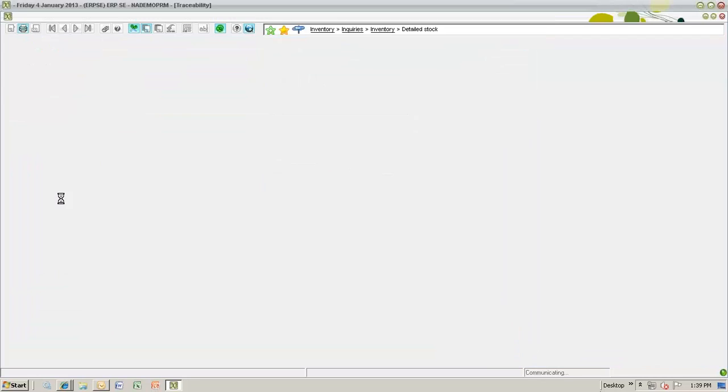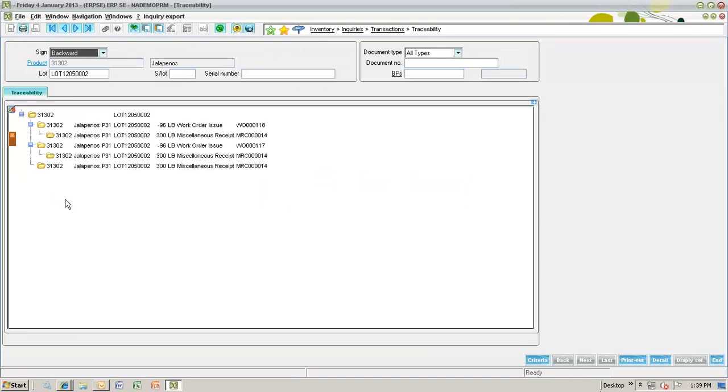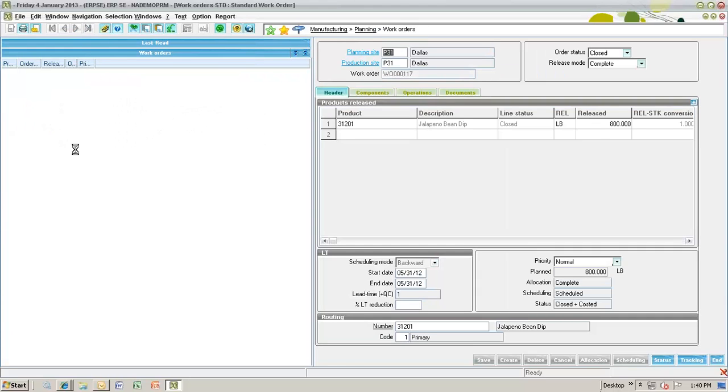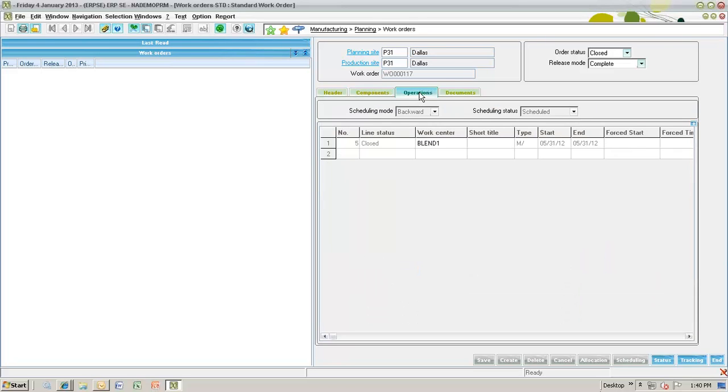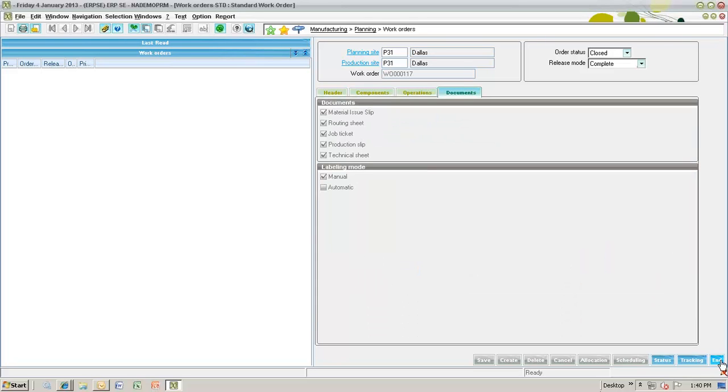From this screen, I'm going to go right into traceability and see that lot of product was brought in on a miscellaneous receipt of 300 pounds, but we issued 96 pounds to this work order. We brought in another 300 pounds, which is kind of interesting. Then we used 96 pounds on that work order. If I want to take a look at any of those documents, I can right-click and go directly to that document as well. So now we're in the work order, and I can see what's going on with it.